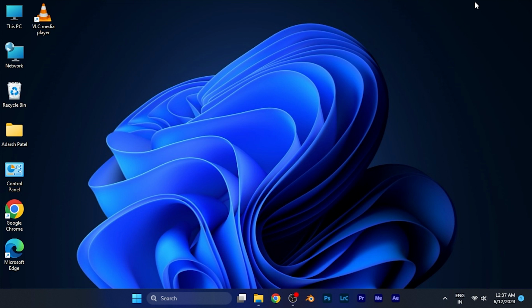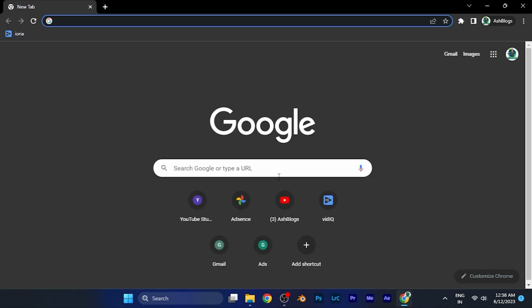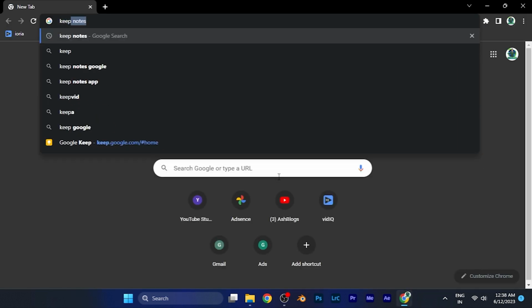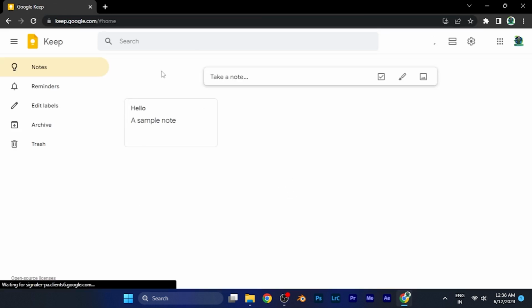So in order to collaborate with someone on Google Keep Notes, all you have to do is just open Google Keep Notes in any web browser, or you can do the same process in your mobile application of Google Keep as well. For example, in this video I'm going to show you how you can do the same process on Google Web. If I open Google Chrome and search there for Google Keep, the Google Keep page will open right in front of me.